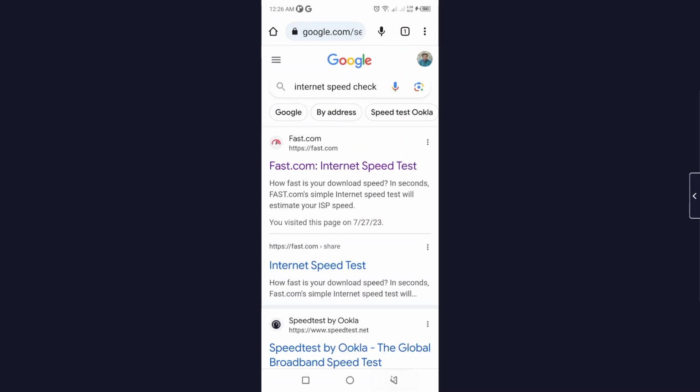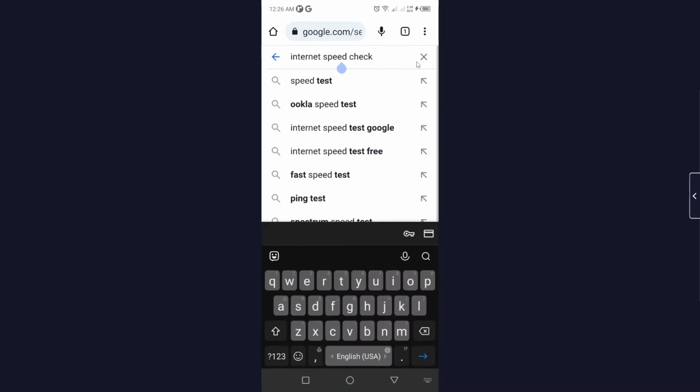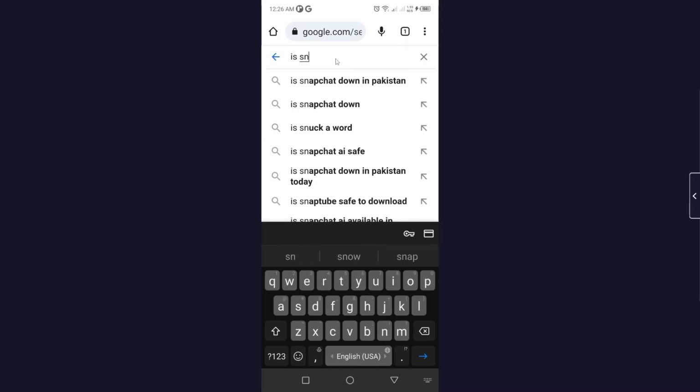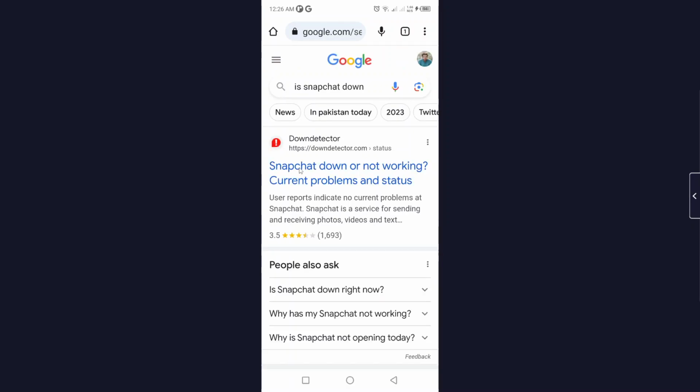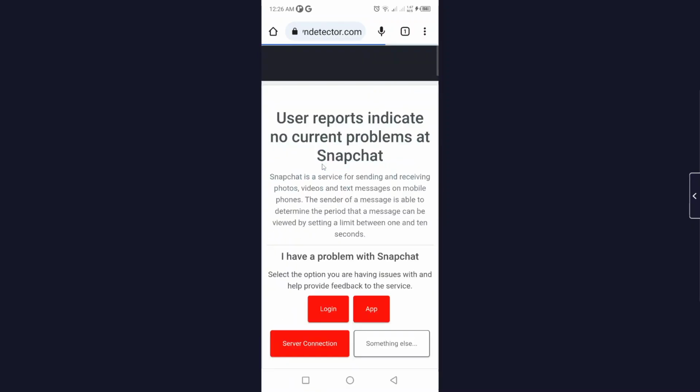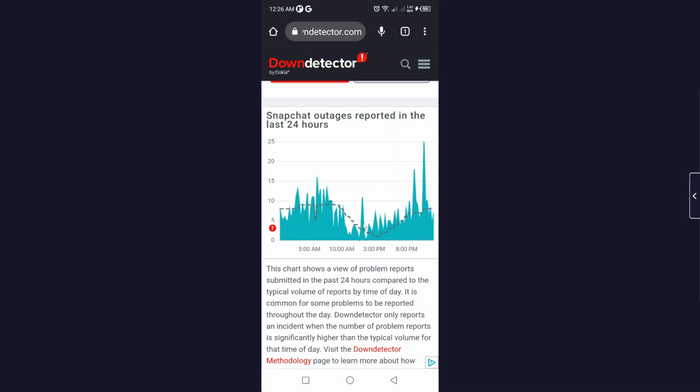The second method, you simply need to go on to any browser and search for Snapchat down, and open the first website, downdetector.com, and you can see that after 8 p.m. there is an issue in Snapchat, and the Snapchat team is working on that, and this issue will be solved soon. So this is the second method that you can use to check.